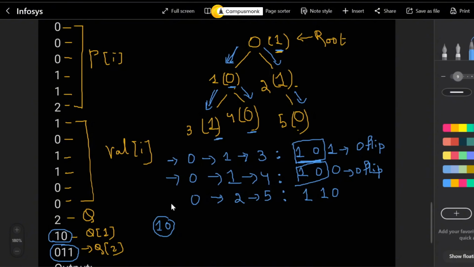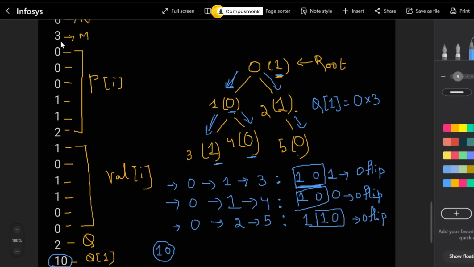Now, if you come over here to this path, do you have that 10? Yes, you do. You have it here, right? So how many flips? Zero flips. So for query 1, what is your cost? It is zero flips times m, that is 3. M is given as 3 if you remember right here. So that is equal to 0. So total cost for query 1 is 0.